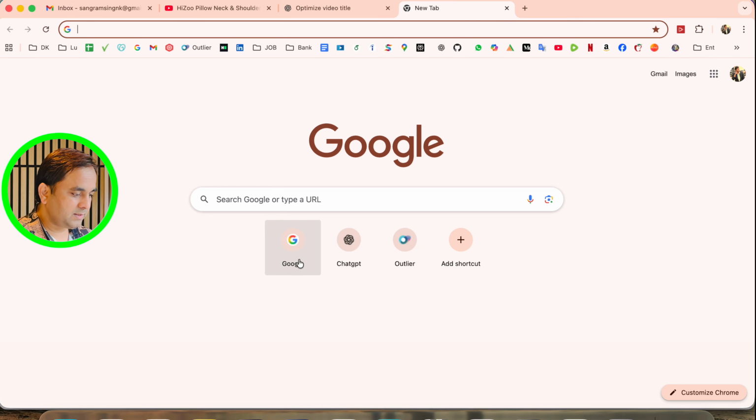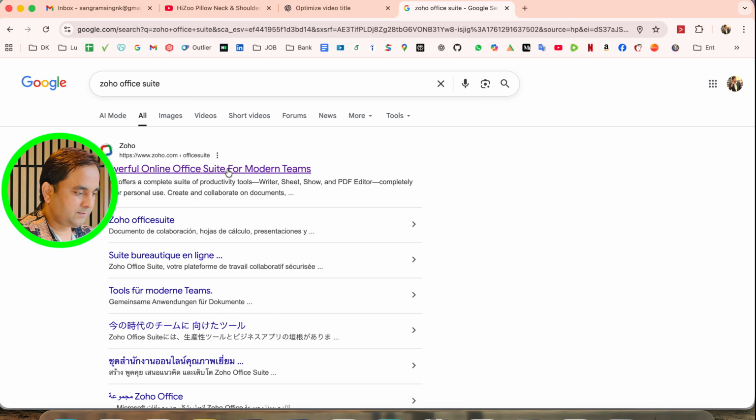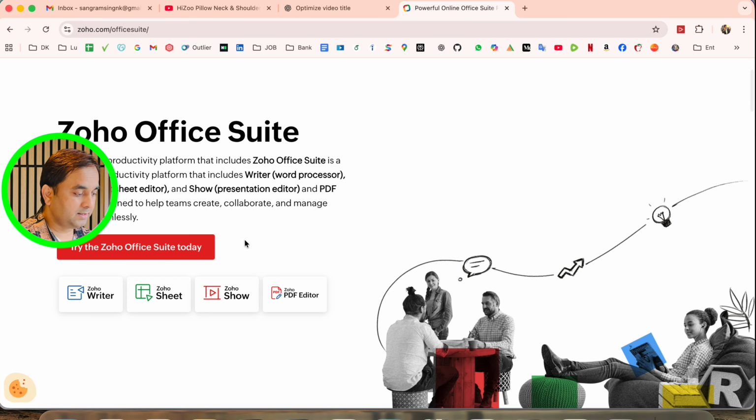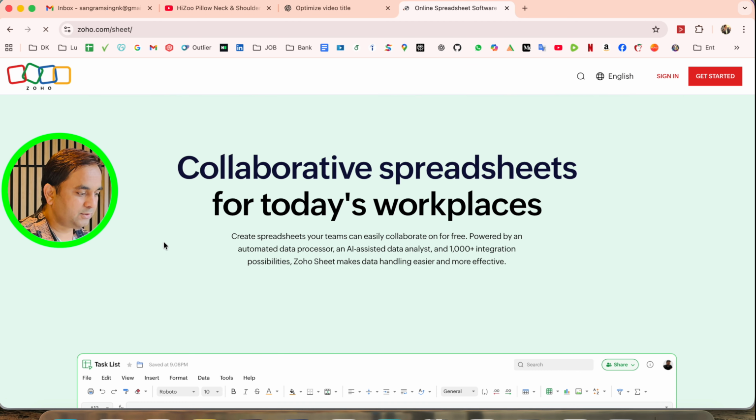So now let's start the demonstration on my Mac screen. First of all, open Google and type here Zoho Office Suite, enter. So the first link is displayed here. If you come here, you are seeing four different options here: Zoho Writer, Zoho Sheet, Zoho Show and Zoho PDF Editor. Today we are targeting Zoho Sheet, so I simply click here on Zoho Sheet.